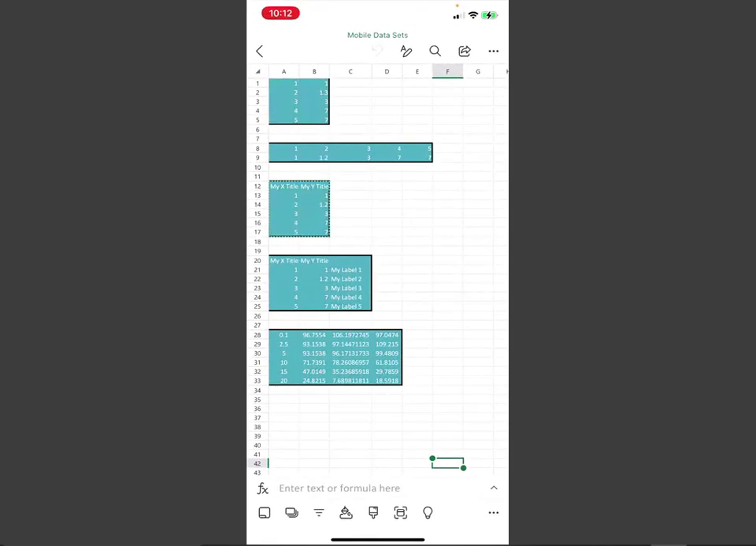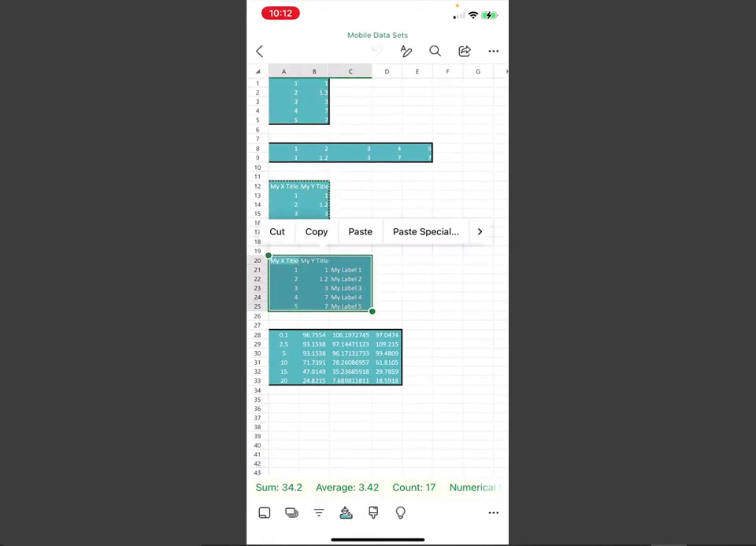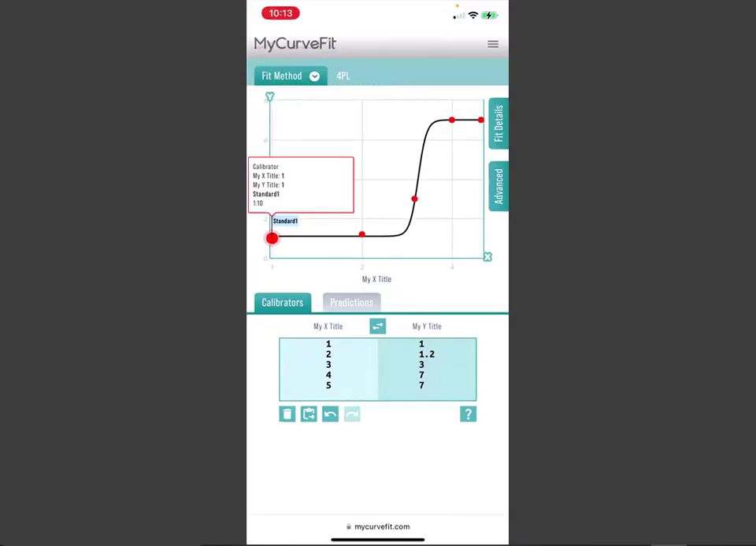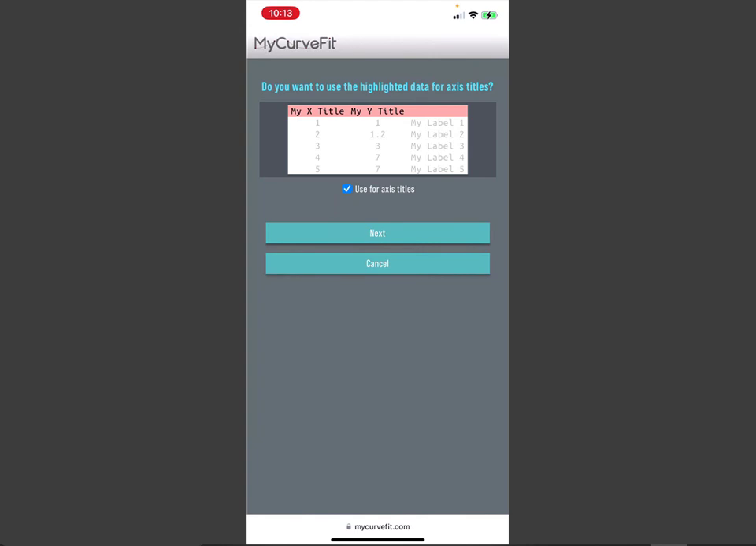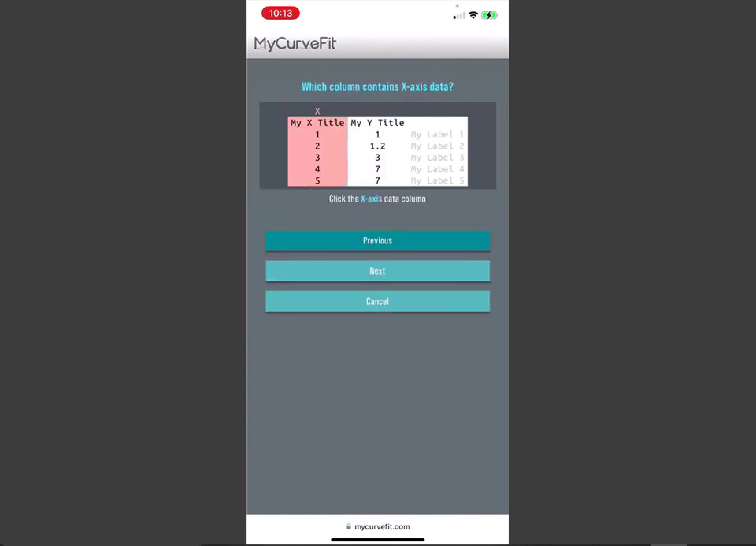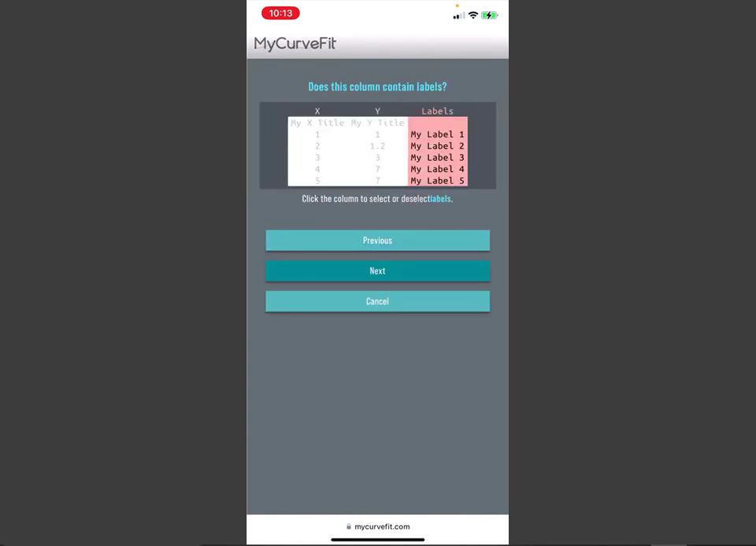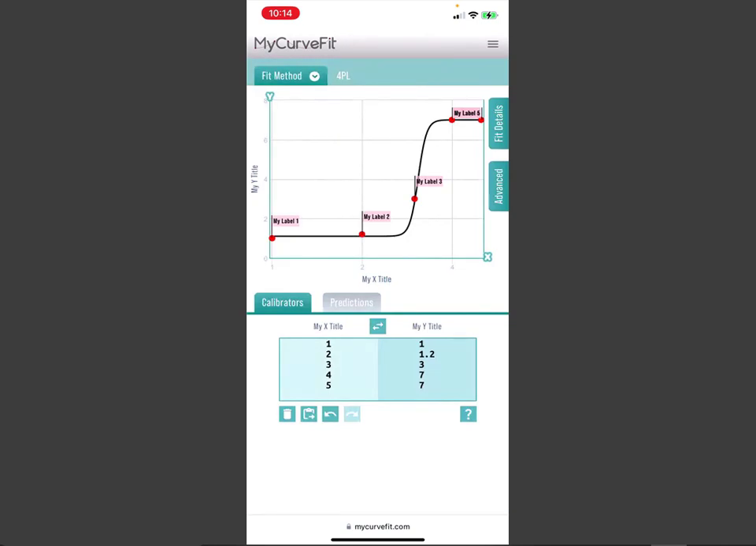Following the same method we've used before, I'll select the data and labels, press Copy, clear the data from MyCurveFit, and press the clipboard to paste. I'll move through the arrangement selections, and you'll see here the additional question, does this column contain data labels? Pressing Next will include the labels along with my data points. However, if I did not want to include them, I can select the column to deselect the labels. Once the data has been imported, you can see the addition of the labels to my curve chart.